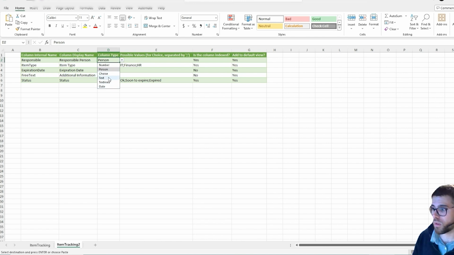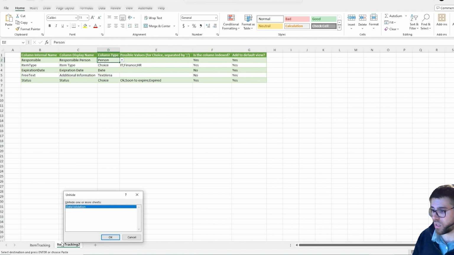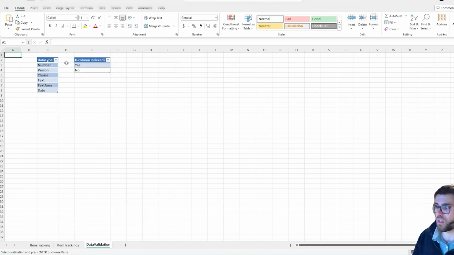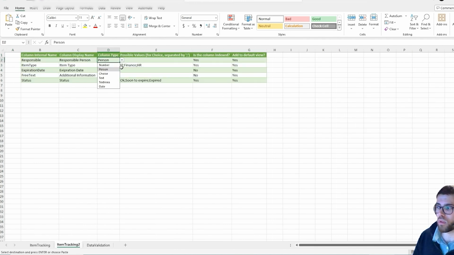You can pick them with this drop down inside the Excel file. With these columns, you should be able to cover most of the cases. If you want an additional one, just right click and unhide this worksheet, where I put the way to have this drop down in place. And if you select a choice column, please put the different options with semicolons. Then you set whether the column is indexed or not, yes or no, and whether you want to add it to the default view.